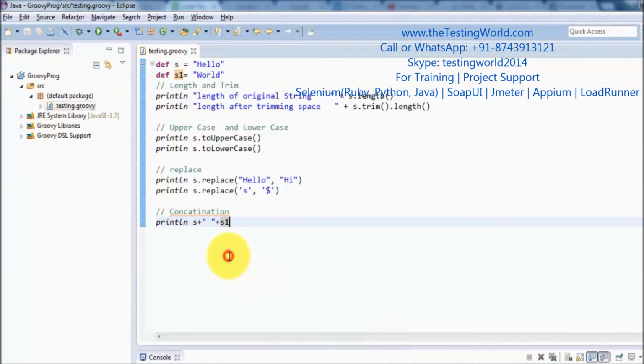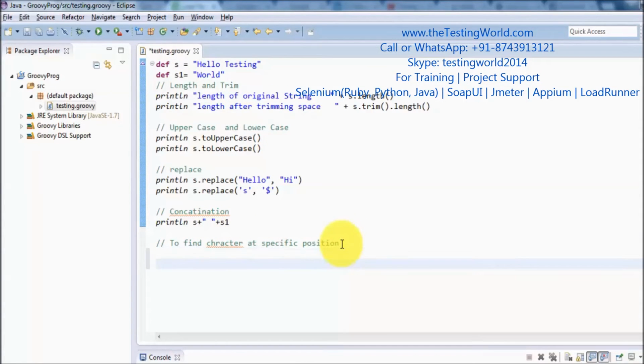Moving to the next part. So here I'm coming to caret, to find a character at a specific position. If you want to find out the character at any specific position, like I have a string hello testing, and string characters also have indexing. So that's 0 index, 1, 2, 3, 4. So if I want to find out the character at any specific index, like the value at index 4, we can use caret.